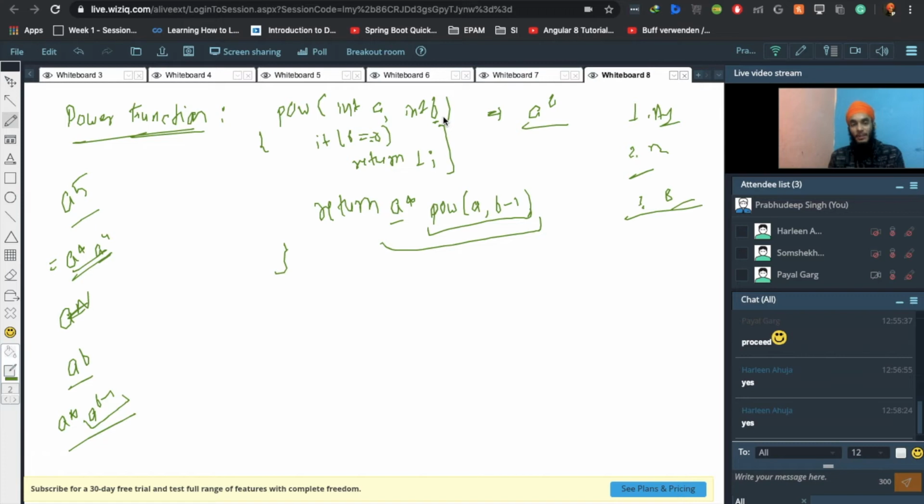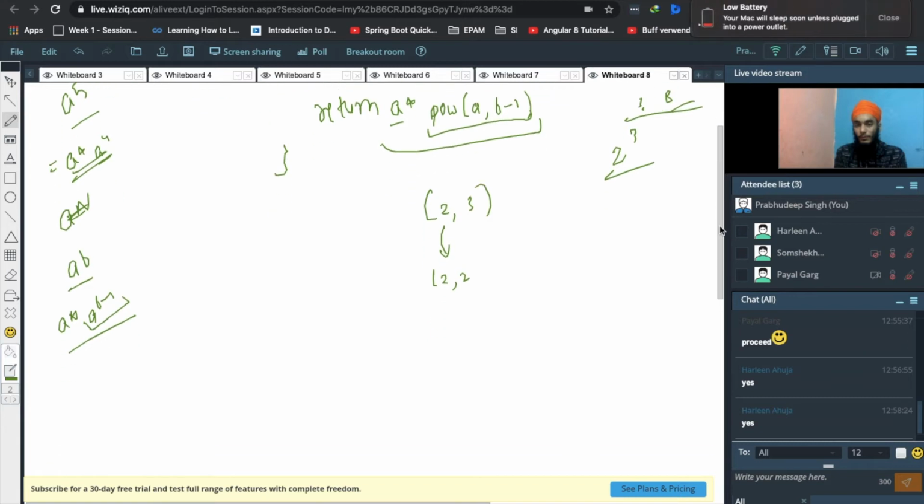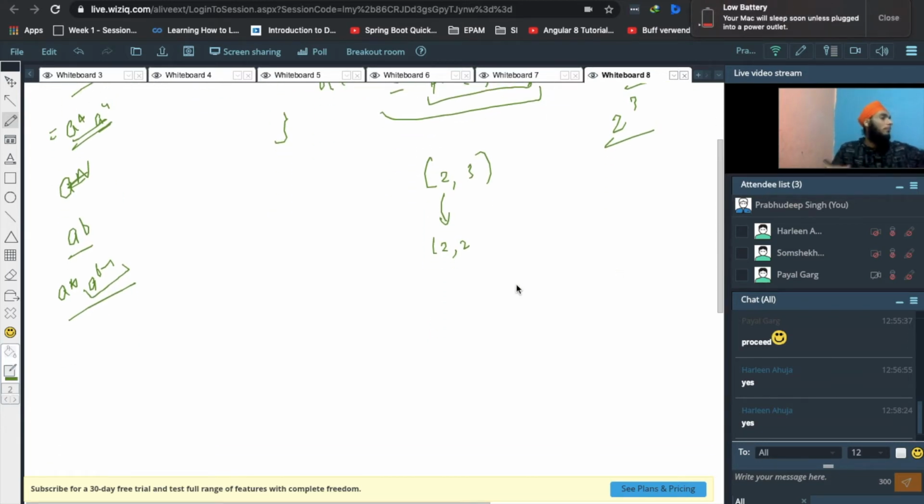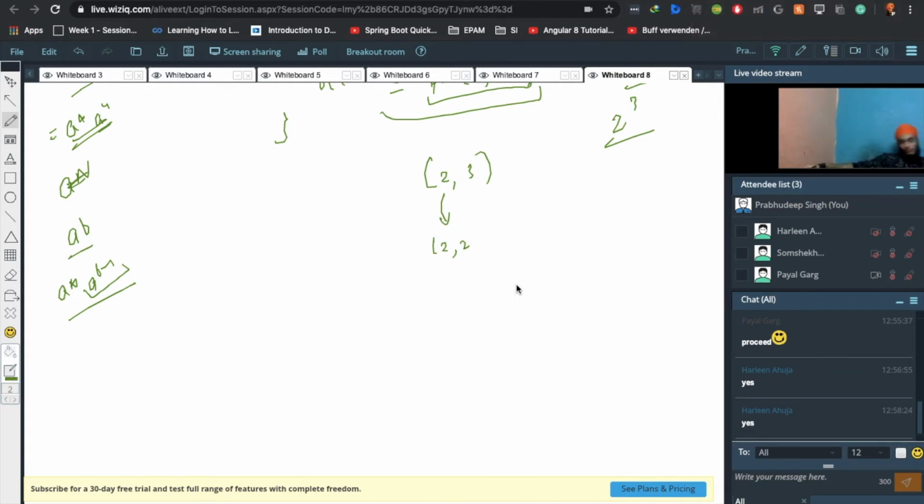Let's try to find the complexity for this as well. I'll take an example. Let's say I have to calculate 2 power 3. I'll call the function with 2 and 3. It will call 2 and 2. It will call 2 and 1. It will call 2 and 0.